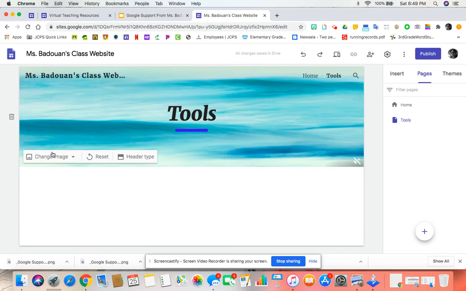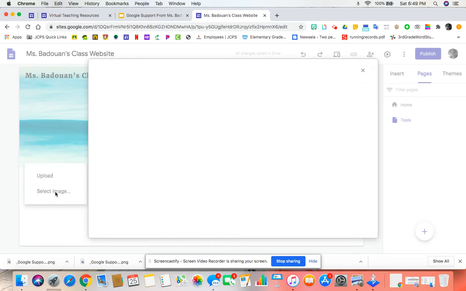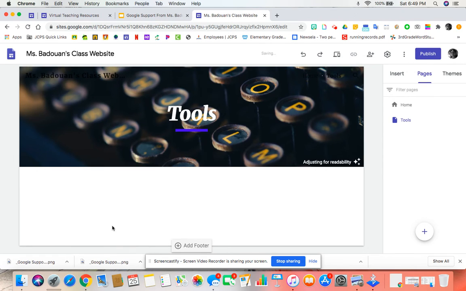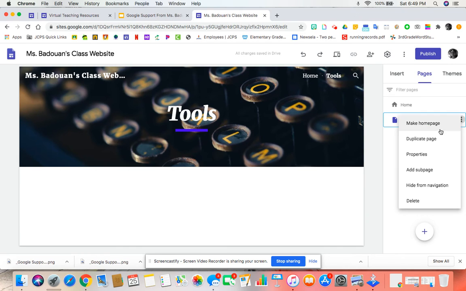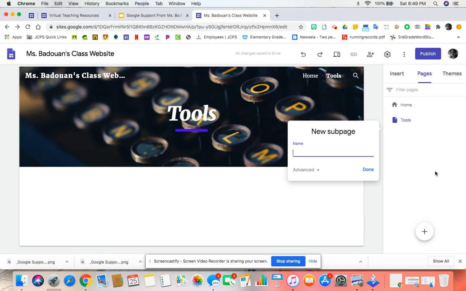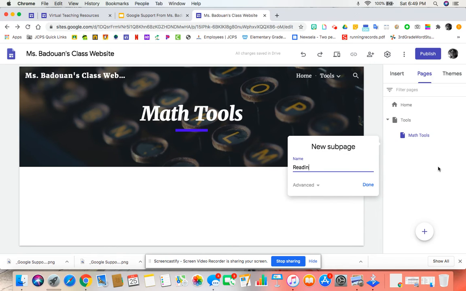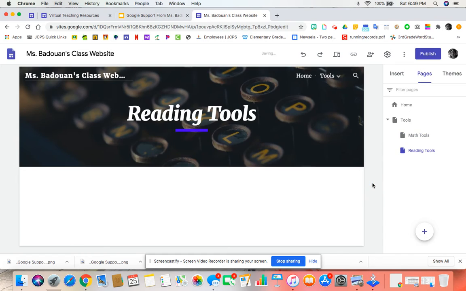And the cool thing about it is you can change the image. So let's say you don't want that image anymore as your header, you might want that one instead. Boom. That's your tools. Now you can also add subpages. If you hover over it, you'll see these three dots. You can either duplicate the page if you really like the layout of it, or you can add a subpage. So let's say I want map tools on one page, and I want reading tools on another page.